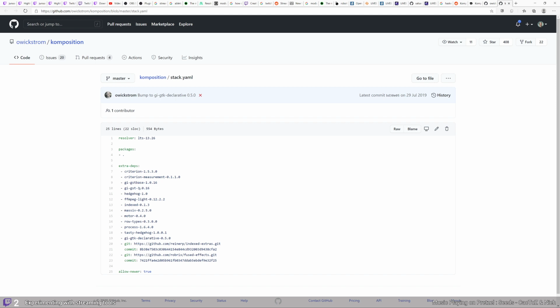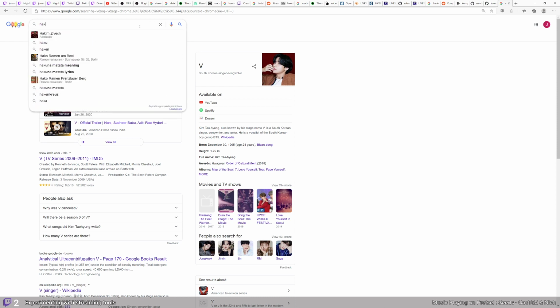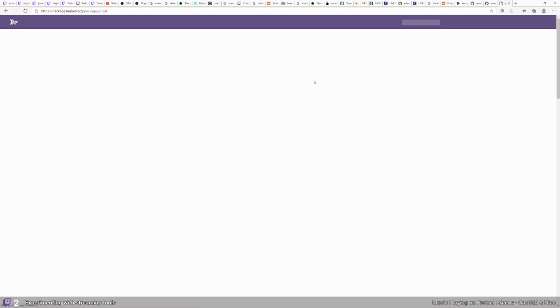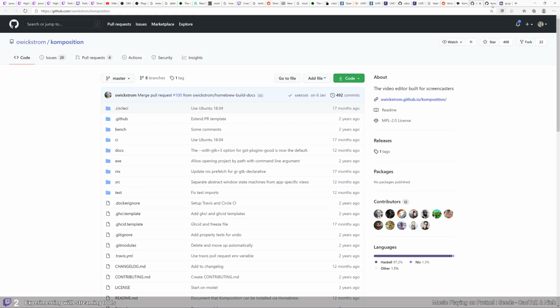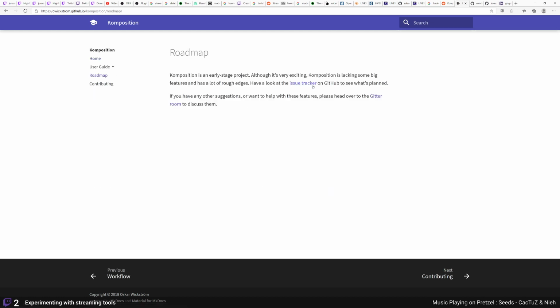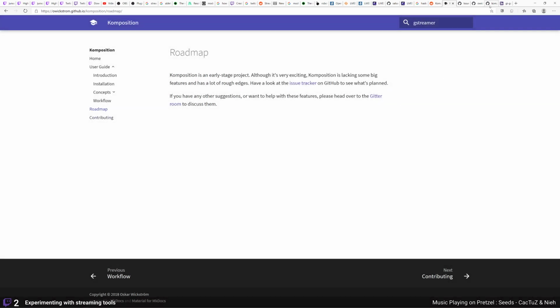Hold on, GST, that's in that GStreamer package. GI GST. Yeah, it's GStreamer bindings. So that'd be awesome if it's now possible to do both. Is this in the roadmap? Issue tracker. Let's see, GStreamer. Well, okay, it needs GStreamer, so maybe it's using GStreamer for some stuff.